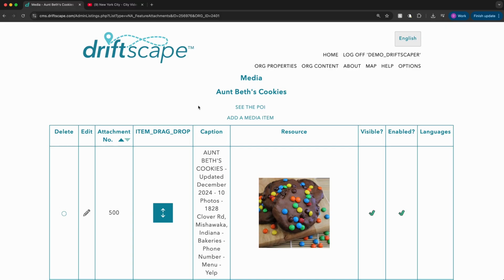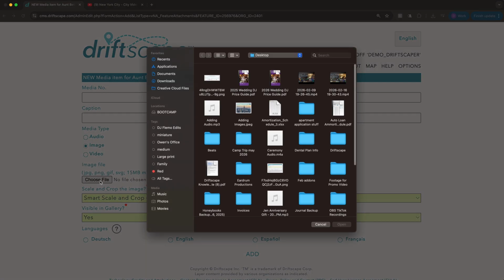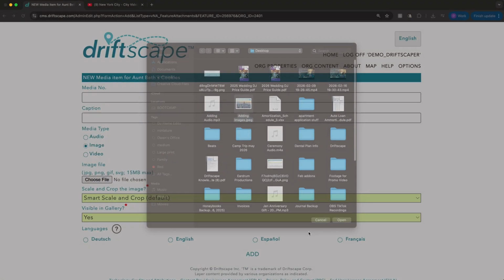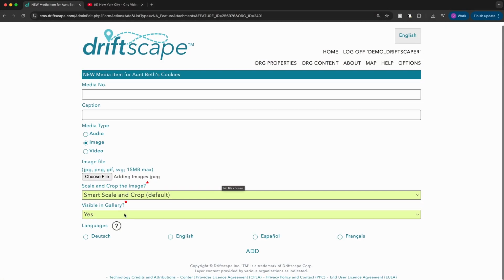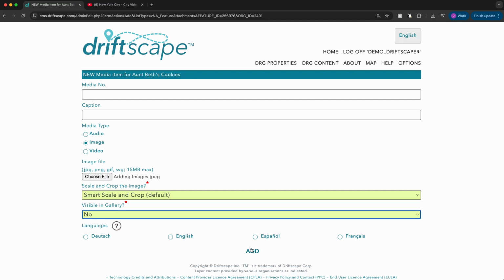Now, let's look at the inline images that we can also add. Remember I talked about how we can have an image or video be visible inside of the gallery? Well, let's take a peek at that. So I'm going to go ahead and add a media item. We're going to add an image, choose our file, and we'll add the same image just for demonstration purposes. But this time, we're going to choose to not have this image visible in gallery. Then we'll go ahead and click Add.